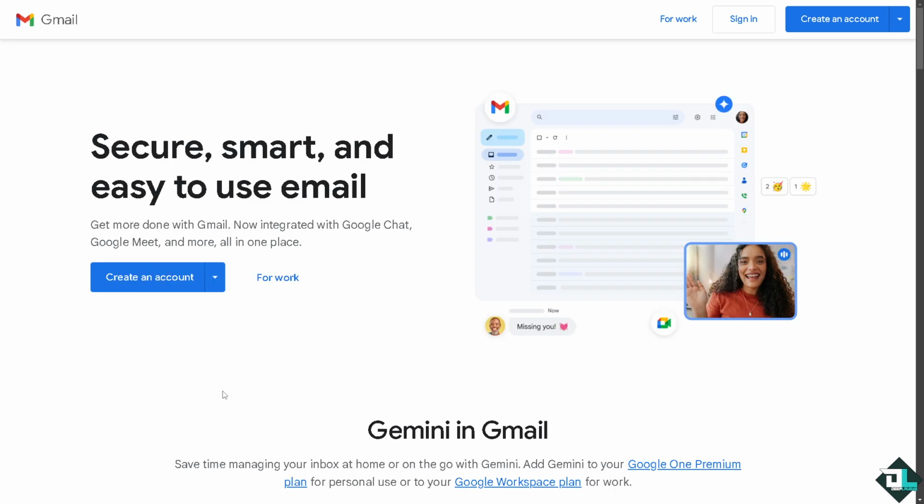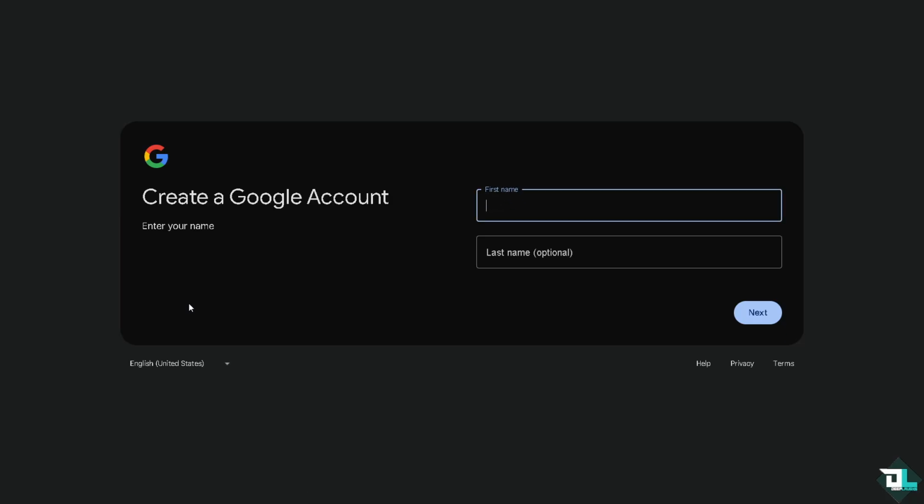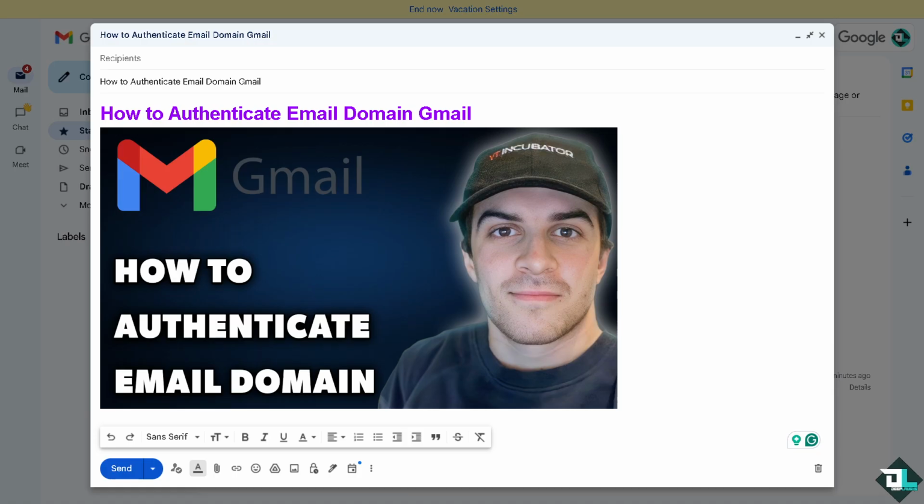Now, the first thing that you need to do is to log in using your credentials. If this is your first time in Gmail, I want you to click the sign up option. And from here, just follow the on-screen instructions and you're good to go.